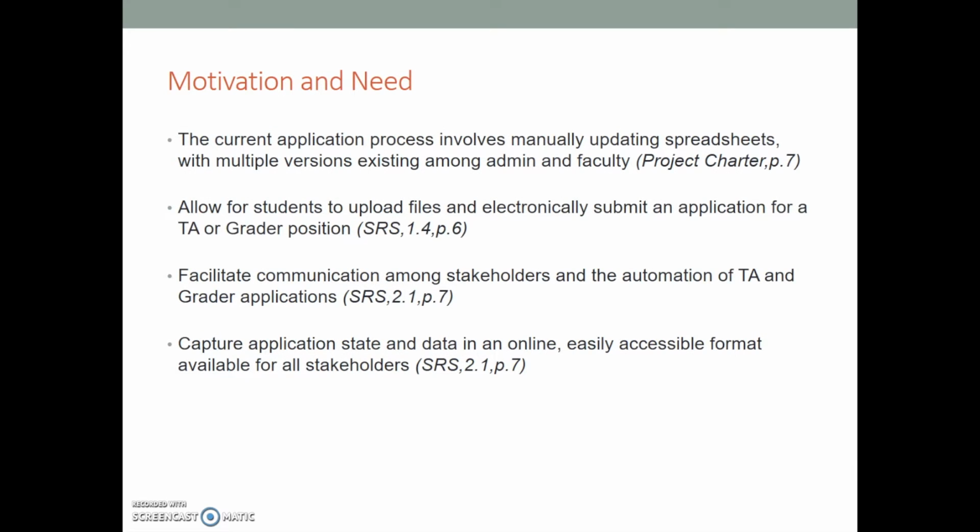Currently, the hiring process for TAs and graders consists of applicants completing and submitting hard copies of forms, and the use of several spreadsheets to manually track these applicants. As a result, different versions of spreadsheets can exist across faculty and administrators involved in the hiring process.